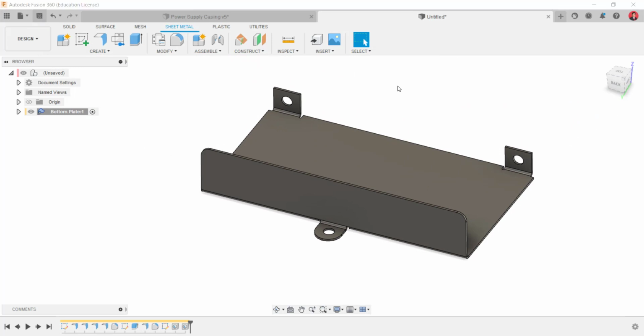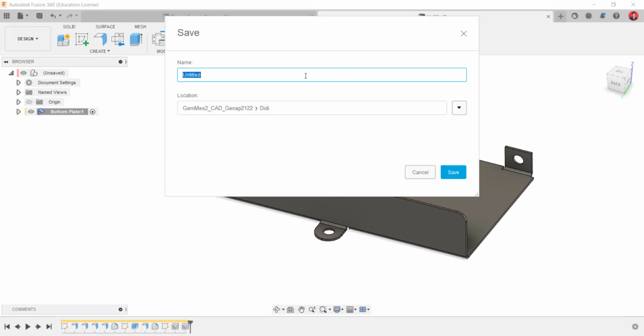Okay, just save the file. I will use the name electronic enclosure.